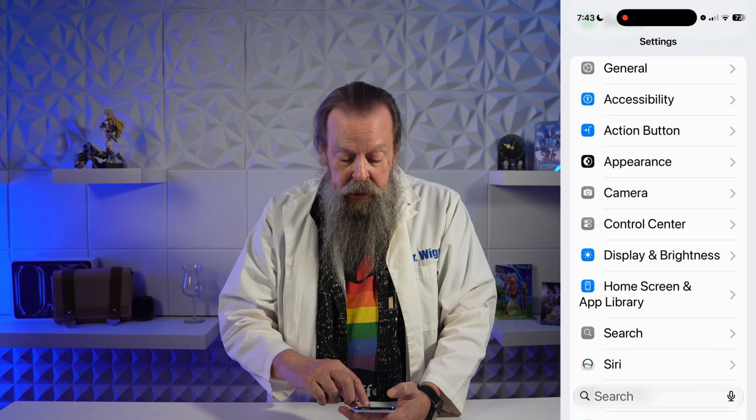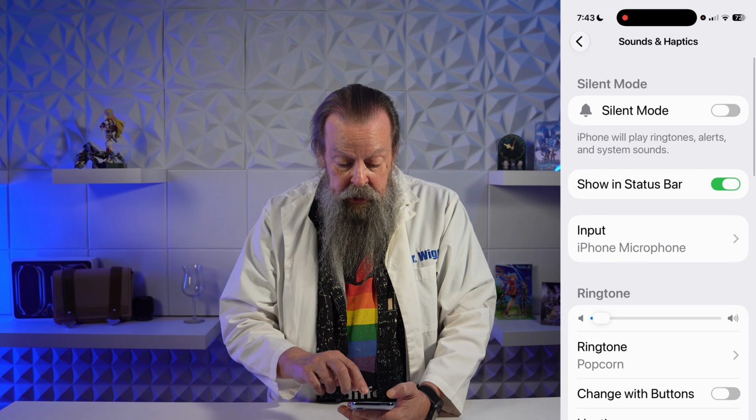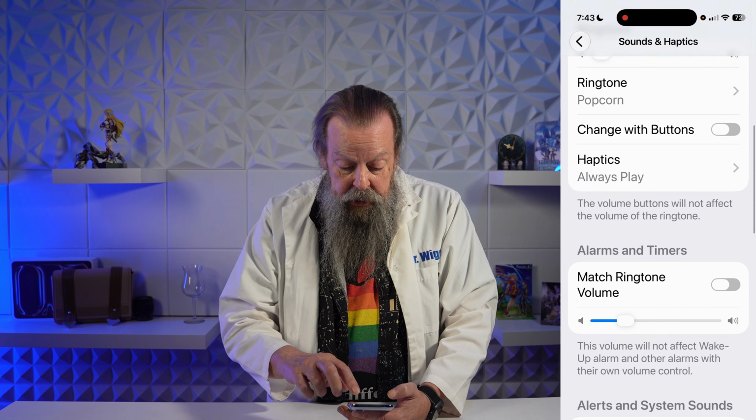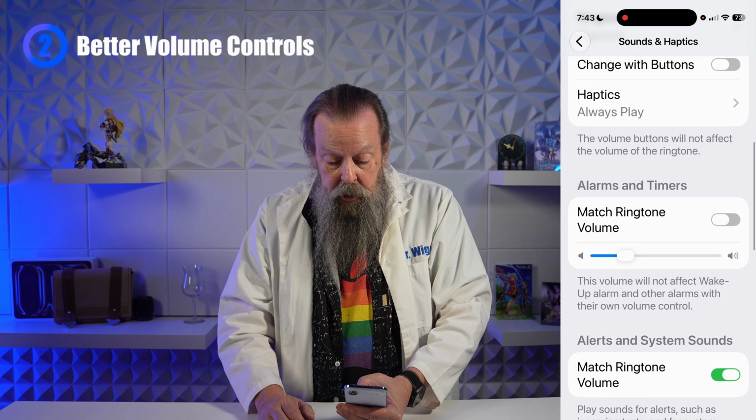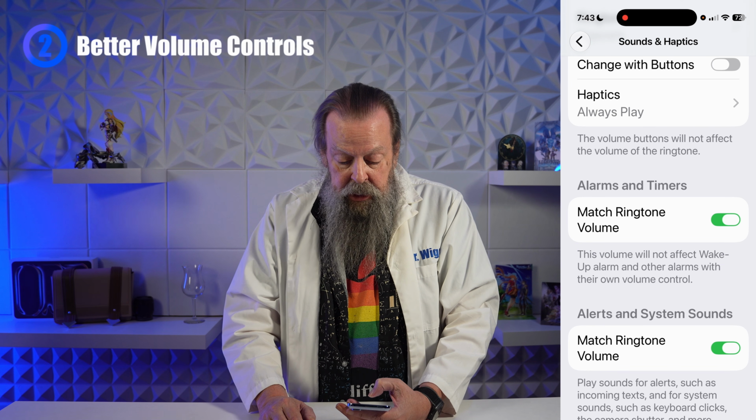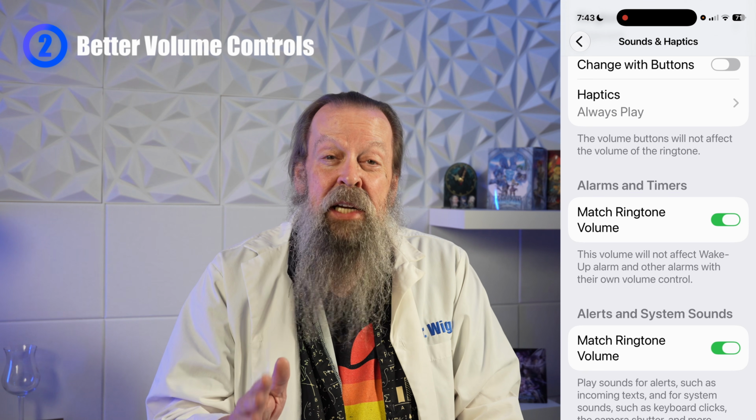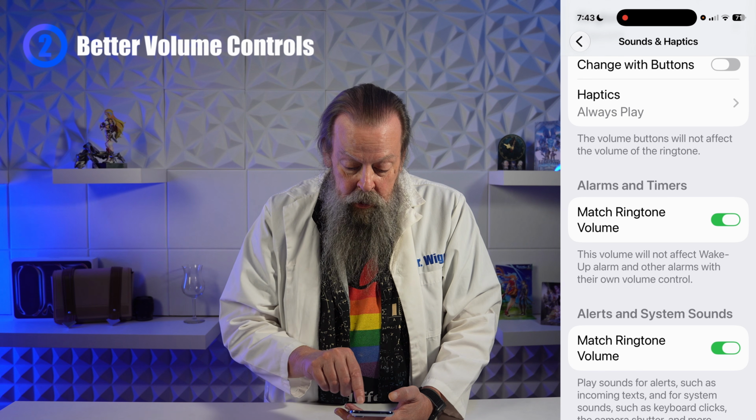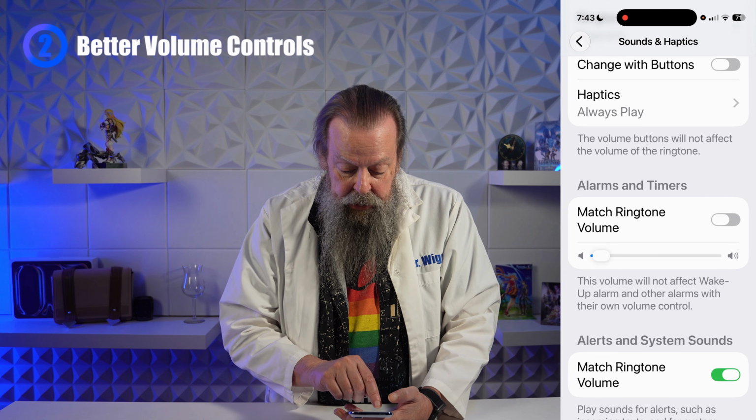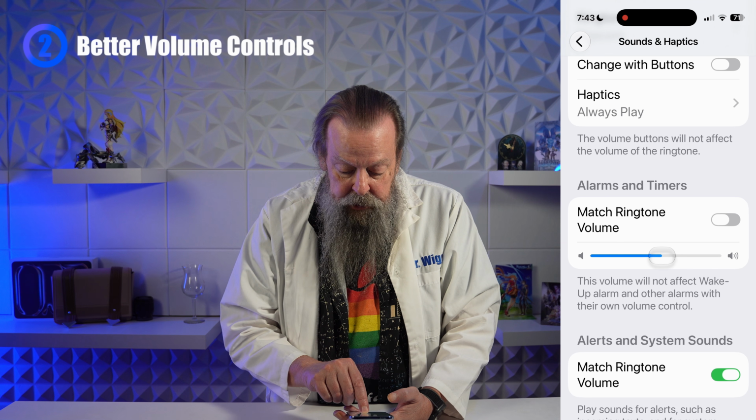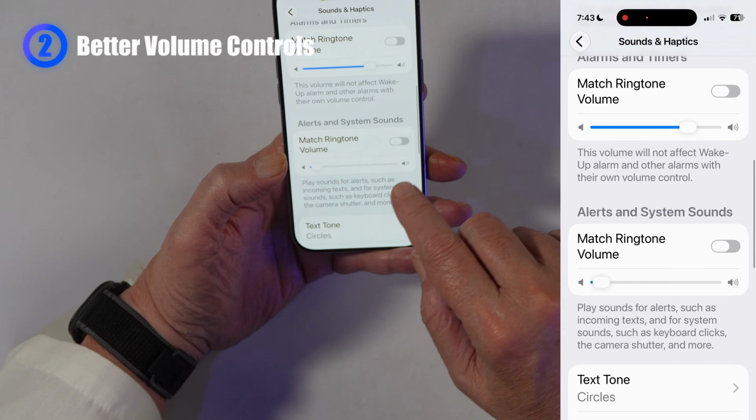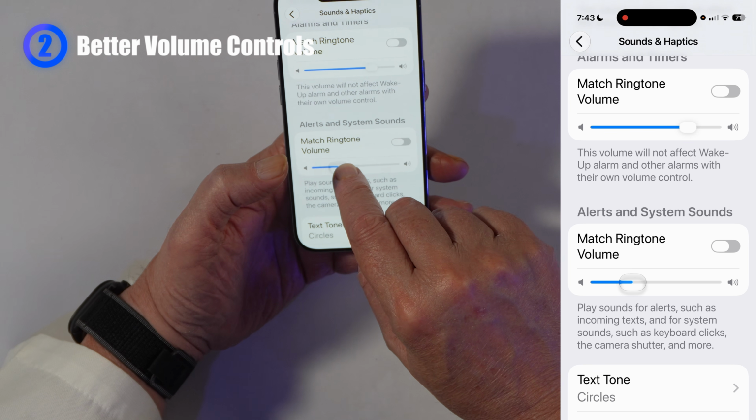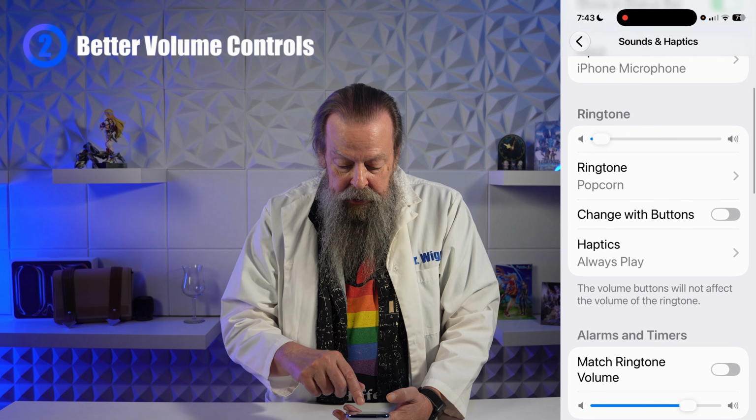While we're in System Settings, let's run down to Sounds and Haptics, and we will discover that there are now these buttons for alarms and timers, and alerts and system sounds. I like to have my ringtone turned way down, but then when I set alarm in the morning, I barely hear it. Well now, instead of match ringtone volume, I can set a much higher volume for alarms and timers. And you can do the same thing for your alerts and system sounds. I can make those maybe a little louder and then leave my ringtone turned all the way down. Yes, I know it's been on Android for 10 years, but we finally get it and I'm happy.